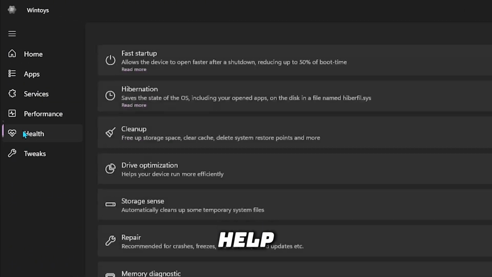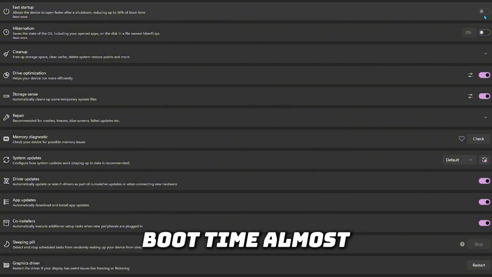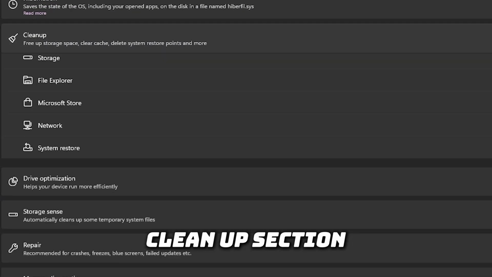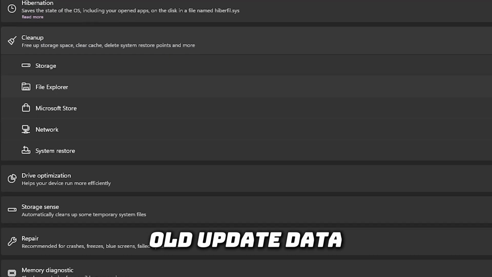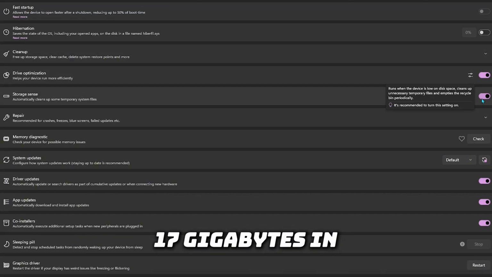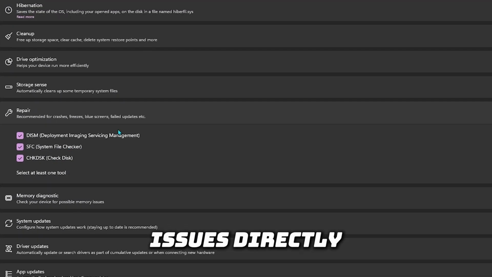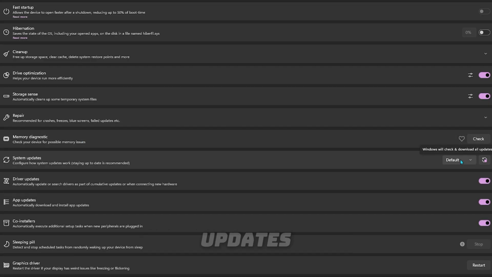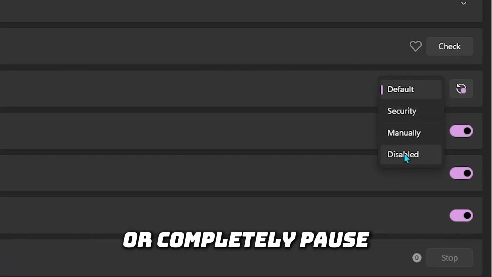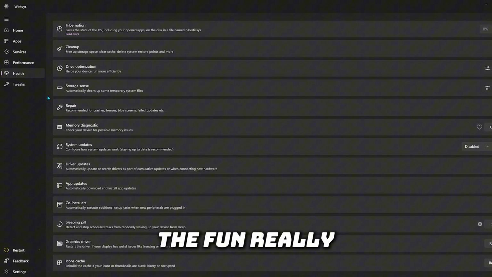Now, click on Help. This tab is all about speed and cleanup. You can enable fast startup, which cuts your boot time almost in half. Then there's the cleanup section, where you can delete temp files, old update data, and free up gigabytes instantly. I freed up 17 gigabytes in one click. If your system's acting weird, WinToys even lets you fix common issues directly from here. You can also control updates, choose what kind you want, or completely pause them if you're tired of random reboots mid-game.